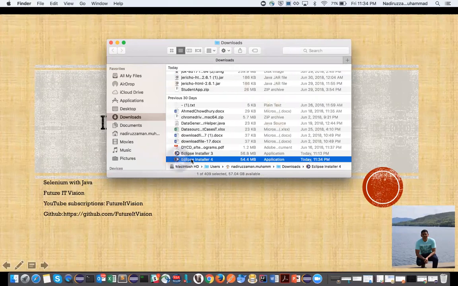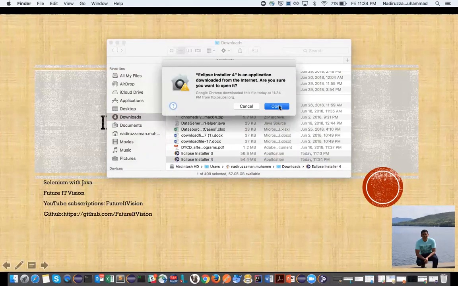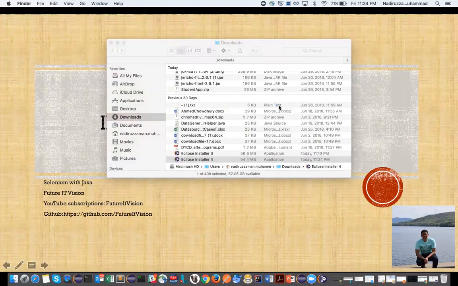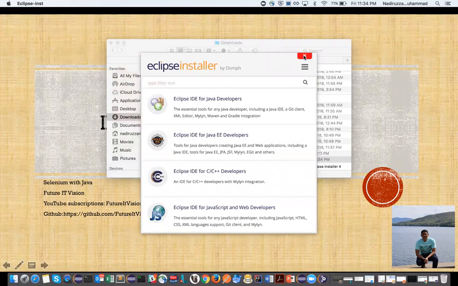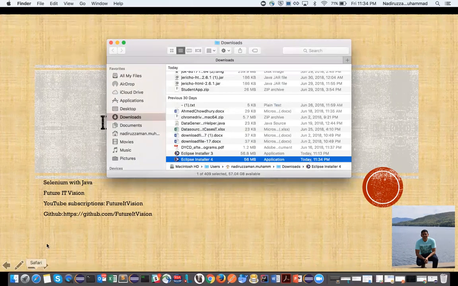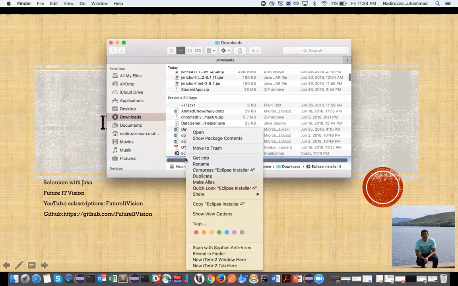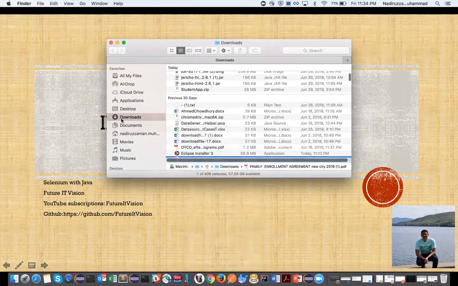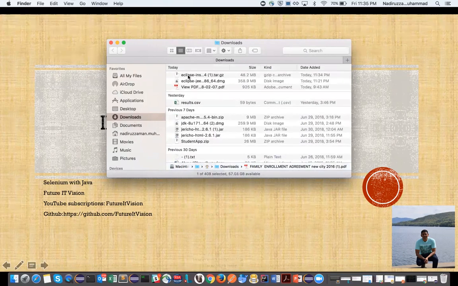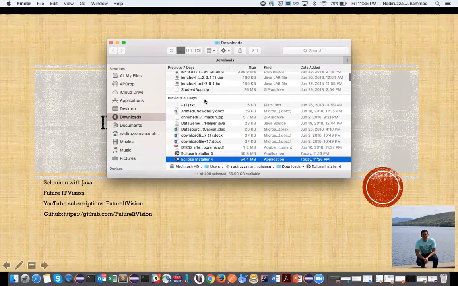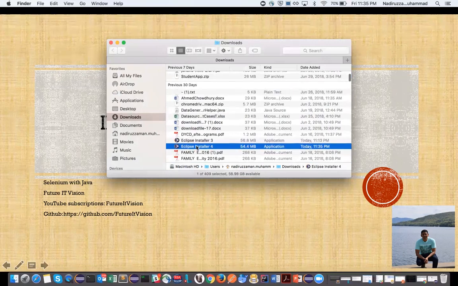Installer 4. Open. Let me go back again and delete it, move to trash. So if you go to my Downloads, when I download, you will see here Eclipse Installer Mac 64-bit. Extract it. After extracting, you will see here Eclipse installer.